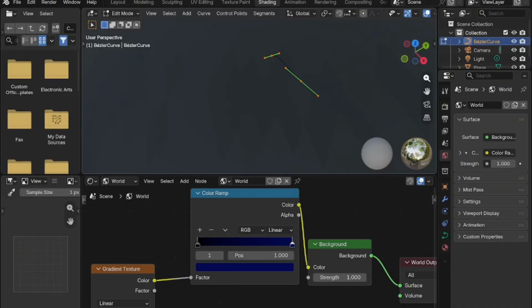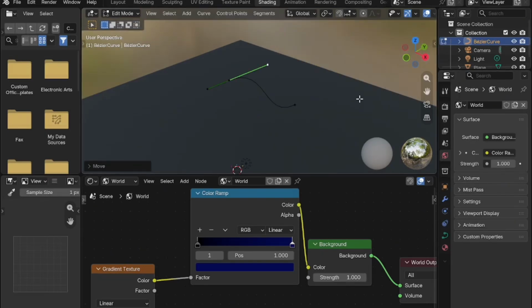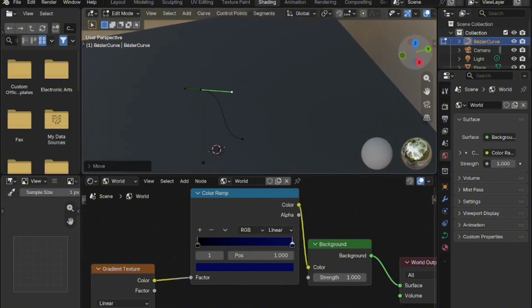For example, this one right here. So you see, as we move them, we're actually creating a wave. Don't make it perfectly symmetrical. As long as it actually looks like a wave, it's good.